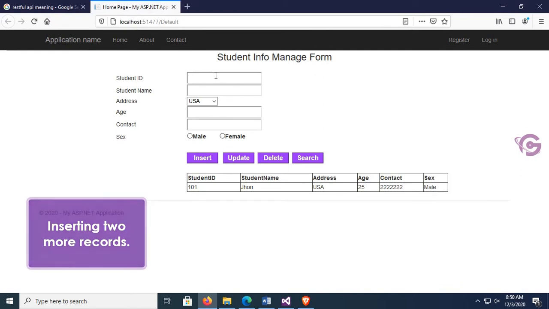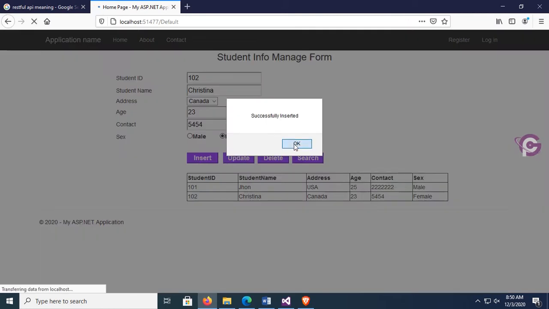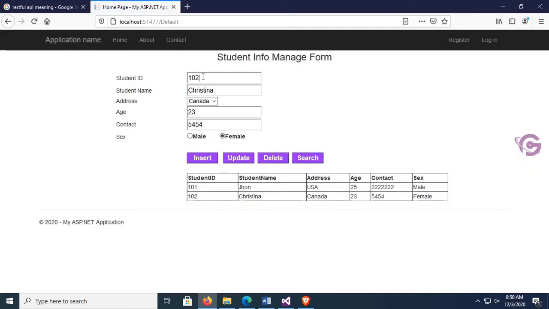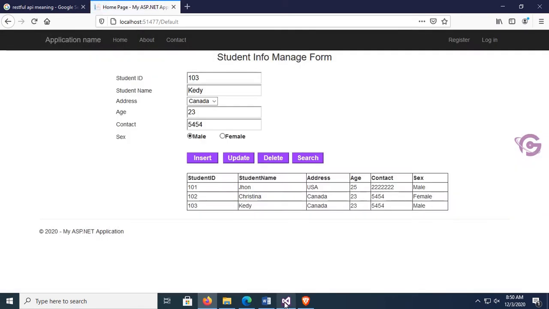Now right click and view in browser to insert two more records. There is already one record. Now the second record is 102, Christina, Canada, age 23 and contact. Sex is female. Just click on insert. Yes, inserted successfully with sex female from the RadioButtonList. Okay, now 103, name is Katie, male, insert. Yes, the record is inserted successfully.